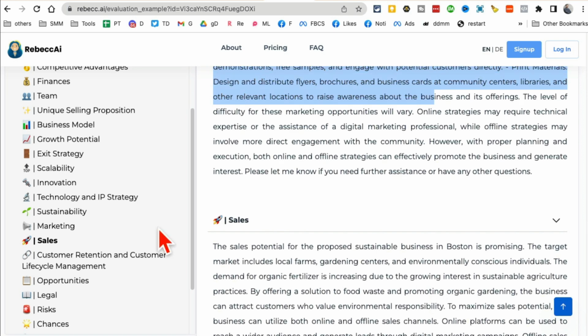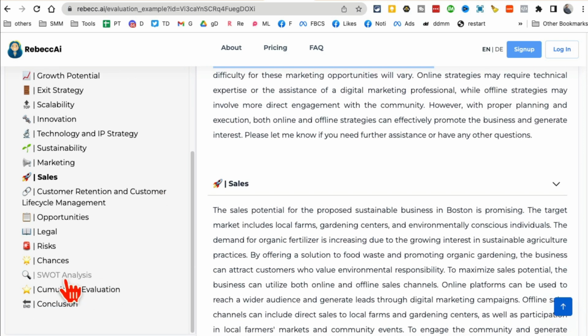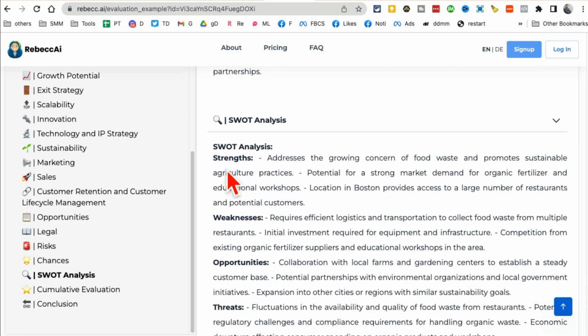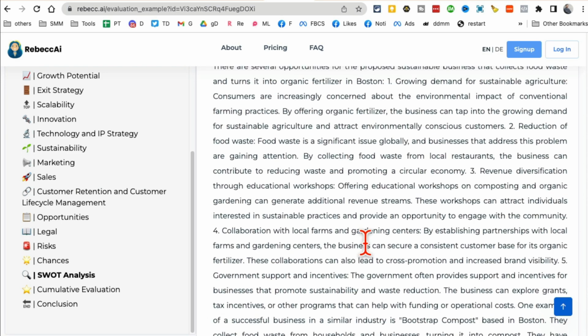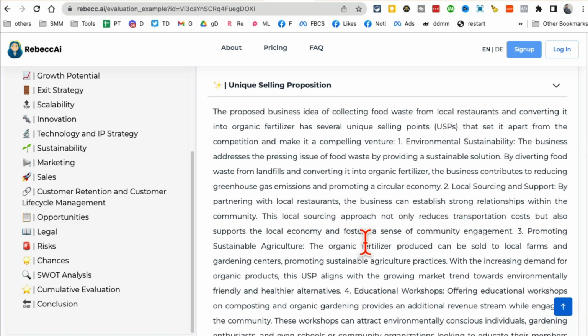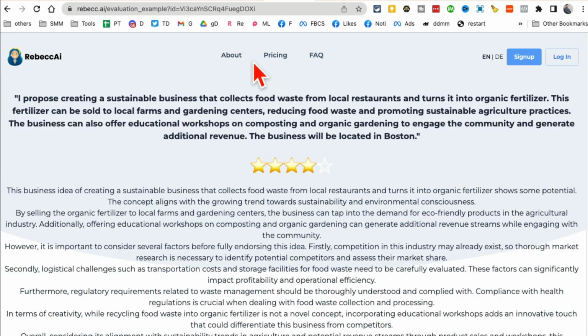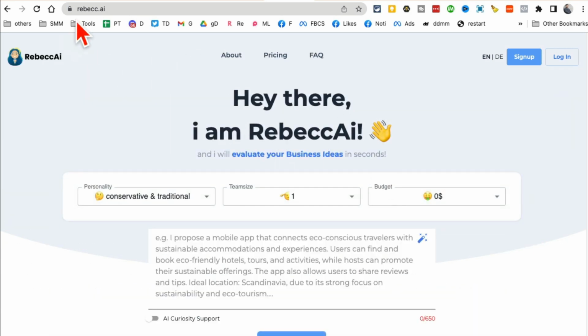So enter any business idea and it will, oh, SWOT analysis. I never actually looked at that. Strengths, weaknesses, opportunities, threats, everything. So you enter your business idea and it will do the evaluation for you in detail. This is just amazing. Rebecca.ai.